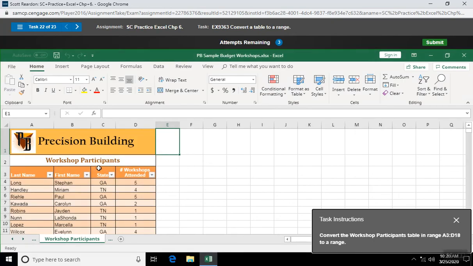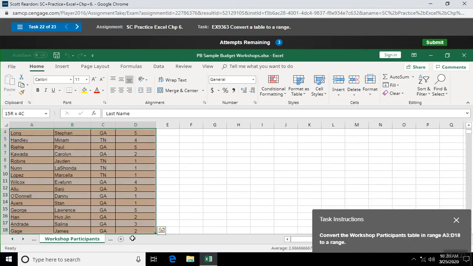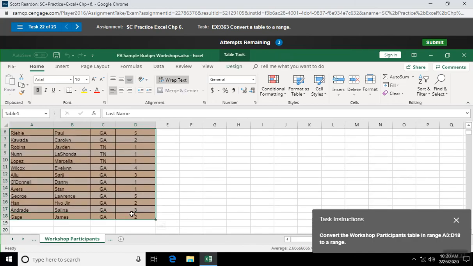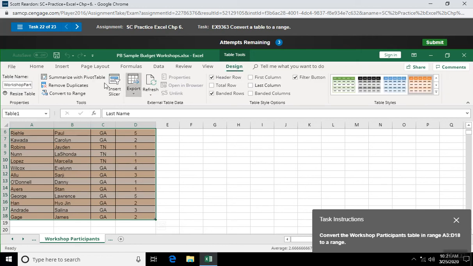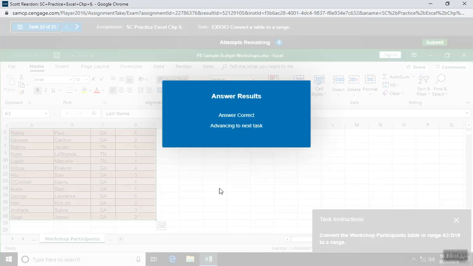Convert the workshop participants table to a range. Well, this is kind of backwards because I just did that, did I not? Yes, I did. Because one of the steps in subtotaling is you have to convert your table to a range.